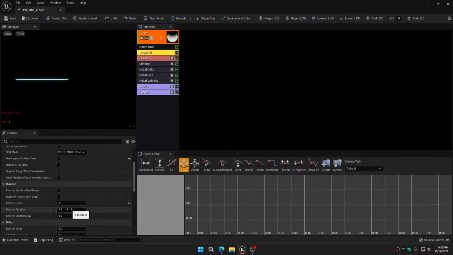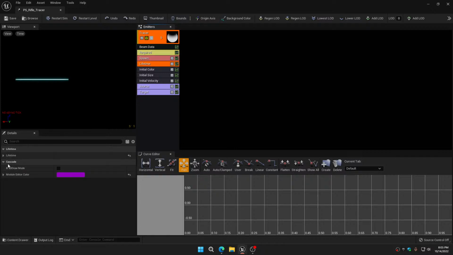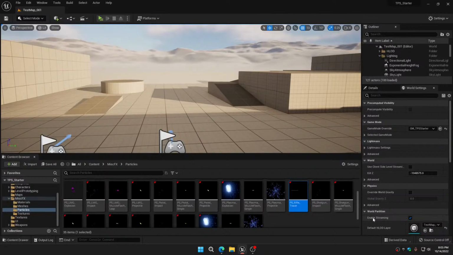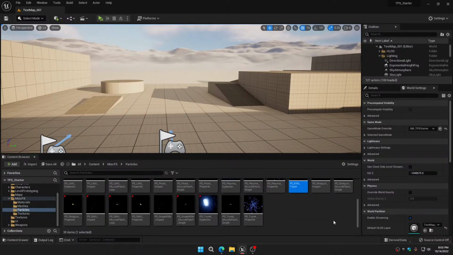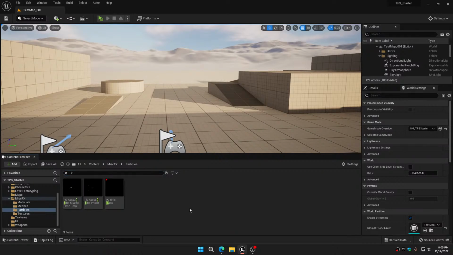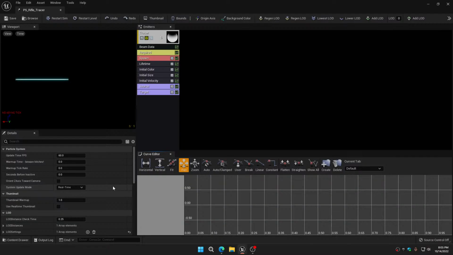I don't see it looping. I don't see it looping. Do I not have one in here that loops? I guess not. I'm so good at particles. Nope. It literally is just that.